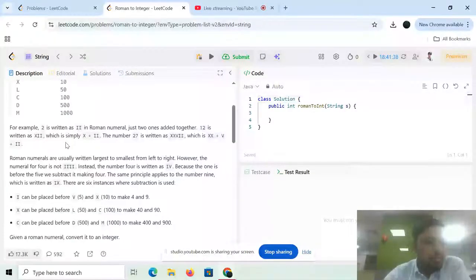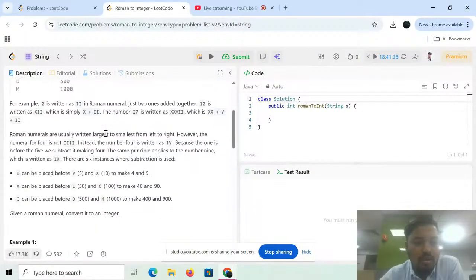So for example, 2 is written as II in Roman numerals, just two ones added together. 12 is written as XII, which is simply X plus II. The number 27 is written as XXVII, which is XX plus V plus II.